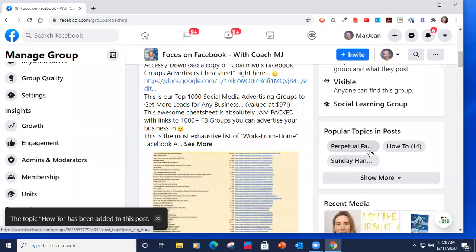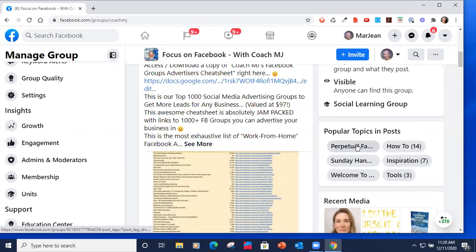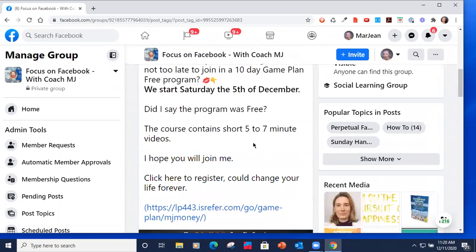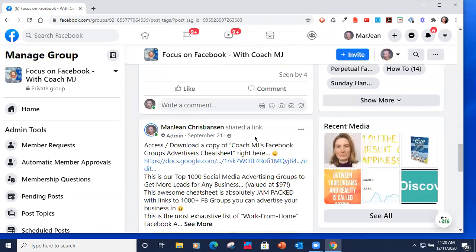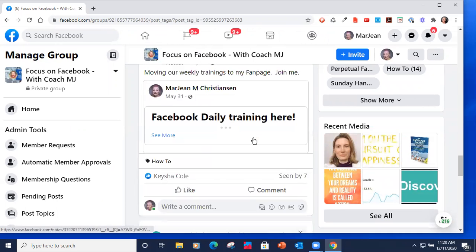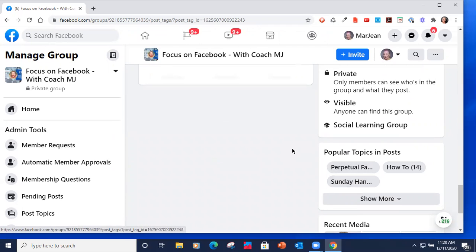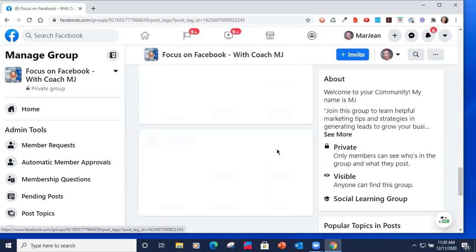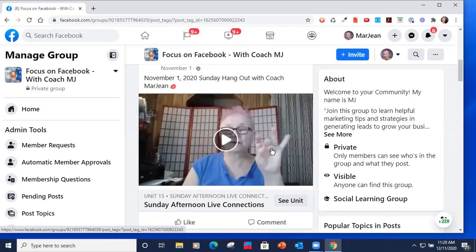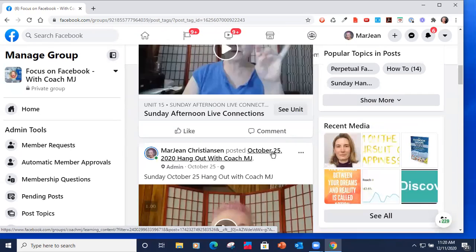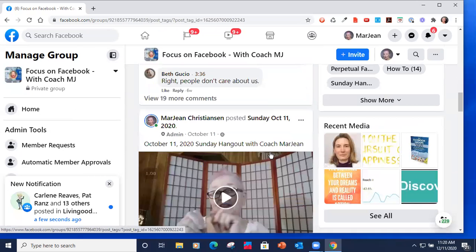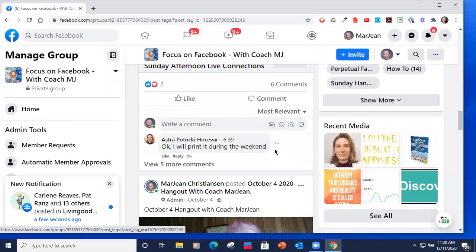So now when people come over to my group and they go over here to the topics, they can click on, oh, there's 14 posts on the how to. Click on that, and then they're going to be able to get all the content that has to do with how to and possibly find what they're looking for. Our Sunday Hangouts, if you just want to look at all the posts having to do with my Sunday Facebook Live, you just go over there, click on that, and all the content will be in one place. You can pick the date of the hangout that maybe you missed, you weren't able to be there, or you never caught the replay.